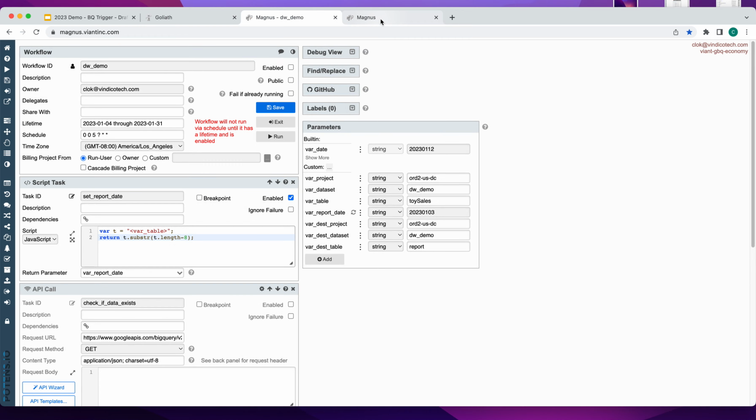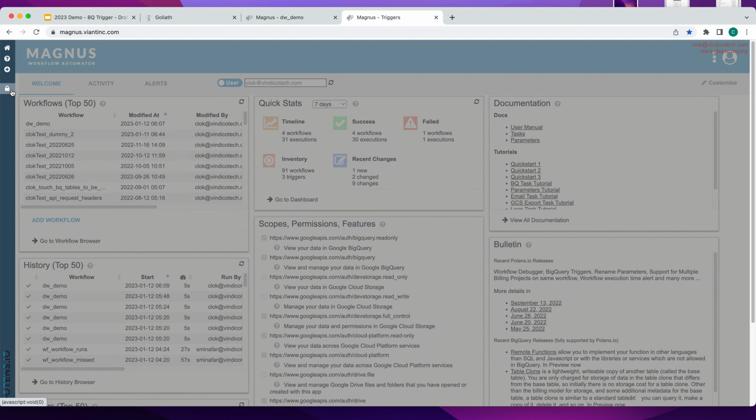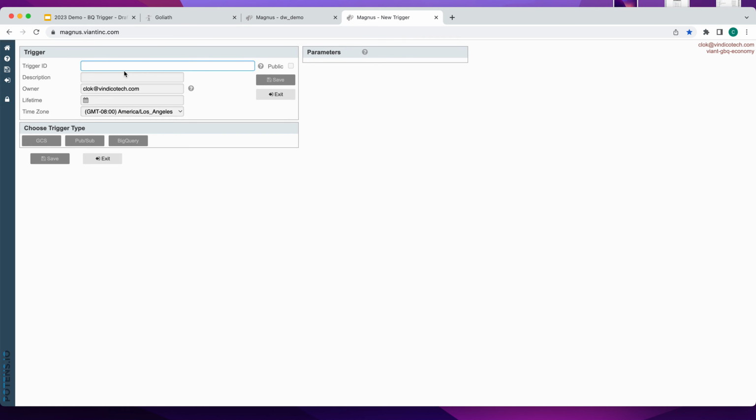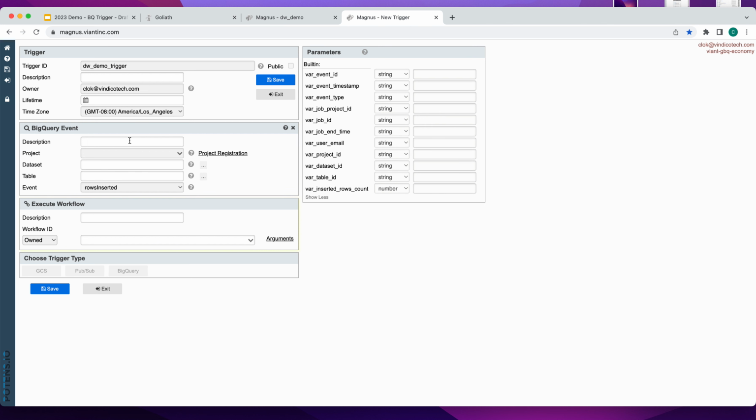Okay, and now we can go ahead and create a trigger. So add trigger, give it a name, select BigQuery as event type, and then select where your sales data is. It's DW demo and the table. Here I'm adding a wildcard so that any table prefixed with toy sales underscore will trigger my workflow to run. And then pick my workflow, which is DW demo.